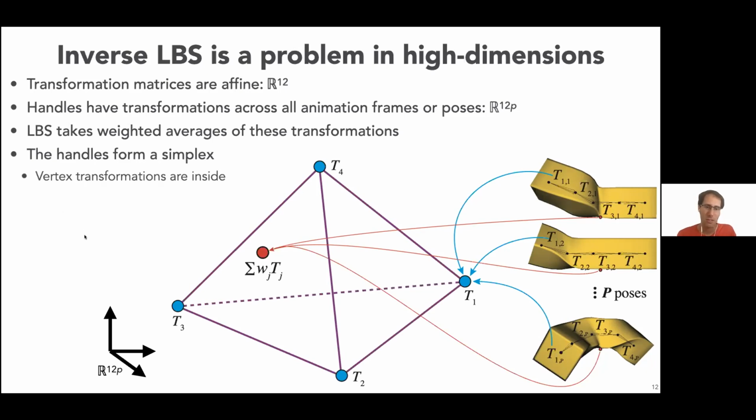We know the vertex transformations at any point have to lie inside this simplex, and the weights in this case are simply the barycentric coordinates. So if we knew what these transformations were for the handles, then for any point inside we know the weights, which are simply barycentric coordinates.